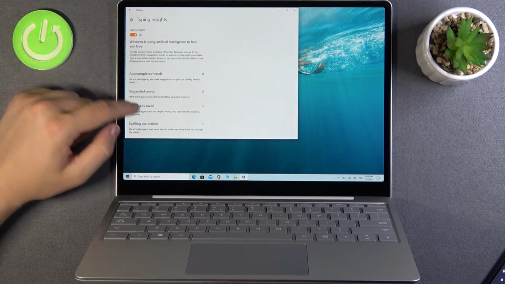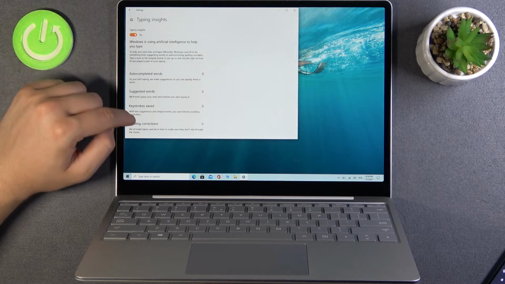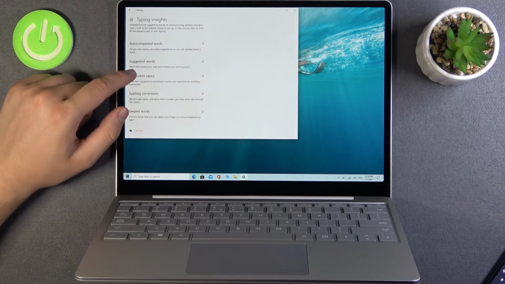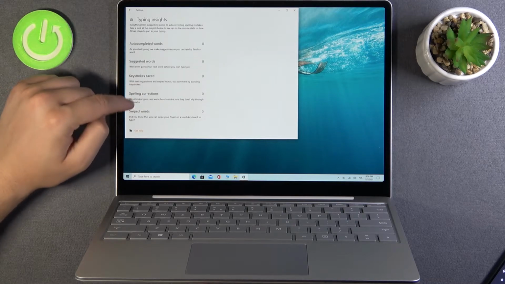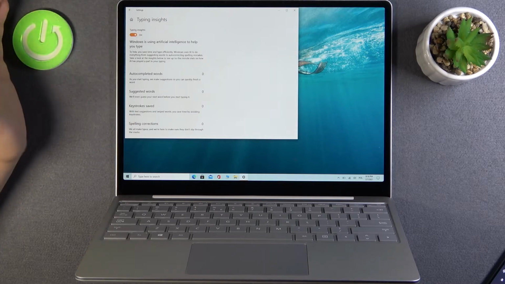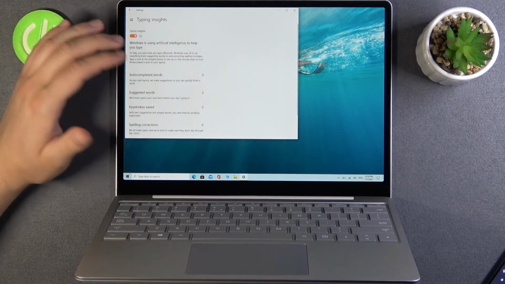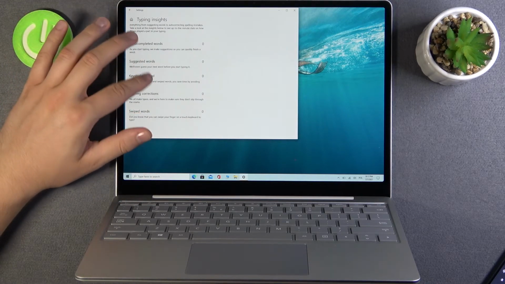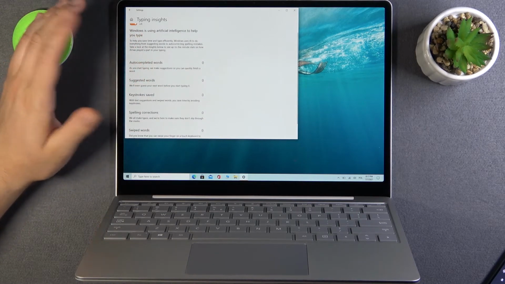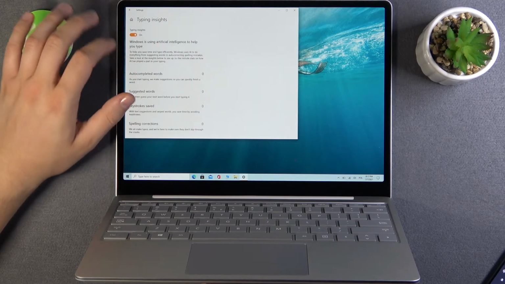So click here to enter, and as you can see here we got the autocomplete words, suggested words, keystrokes, spelling corrections, swipe words. Of course you can turn it on or turn it off, you have to decide if you want to store that data, but I think it's very interesting. You can enter here after 1 year or 6 months and you can check how AI helps us.